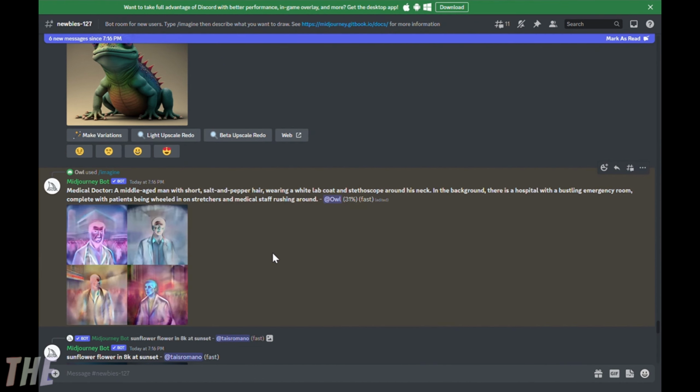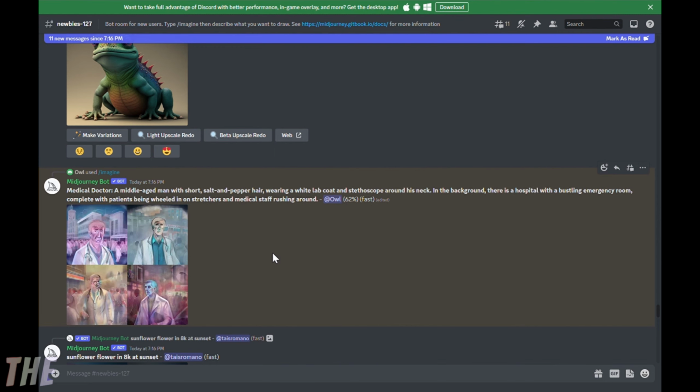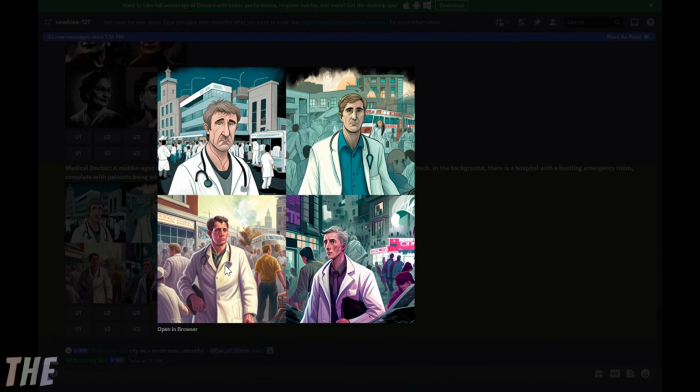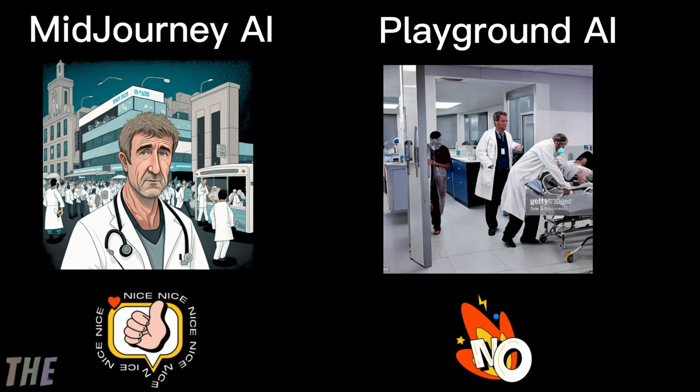And here it is. The output with the same description is outstanding. It is more like a cartoon image, but still very satisfactory compared to Playground AI. I like the first image, so I am going to select the first one and save it. It is much better than the Playground AI generated image.